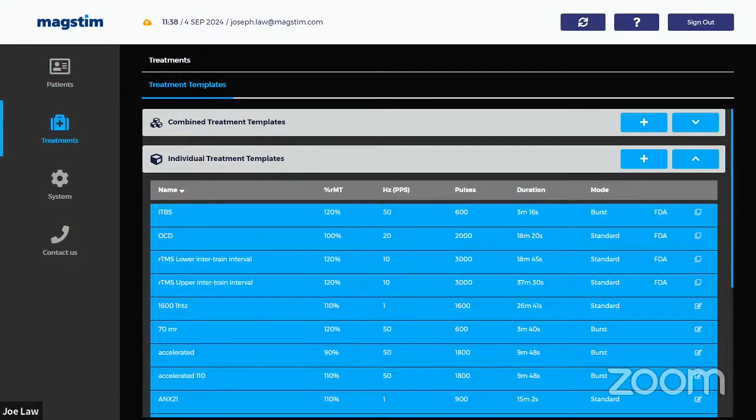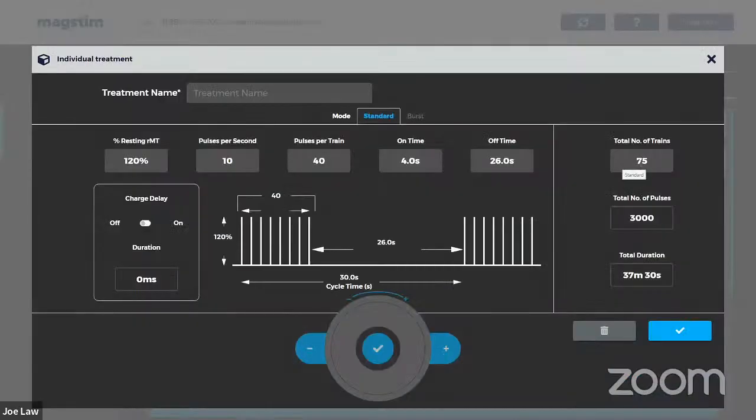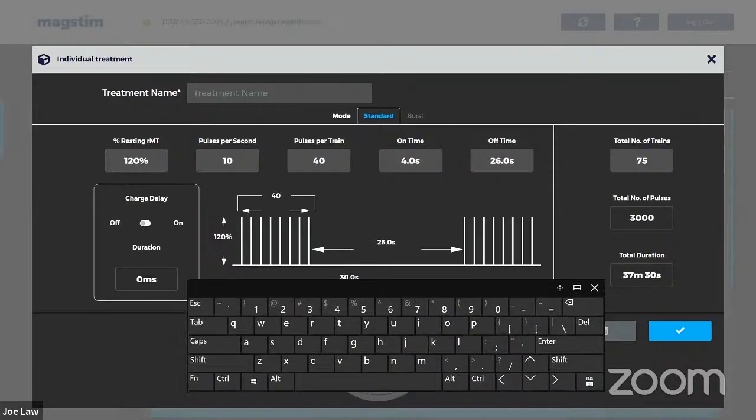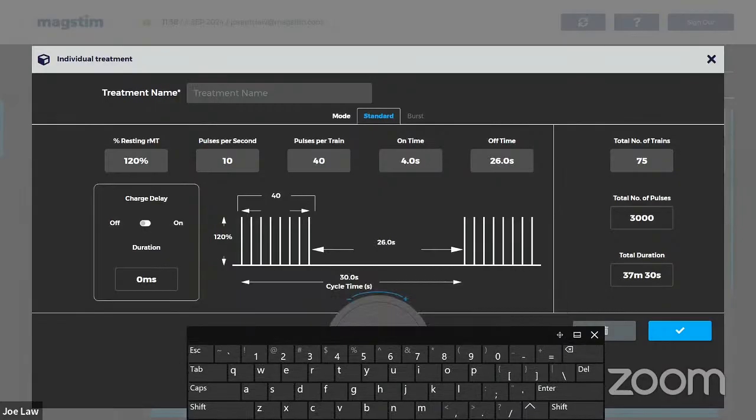But what you can do is there is a plus symbol in the top right here. If you want to add a combined treatment, a custom one, you click on the plus symbol in the combined treatment template title. If you want to do an individual treatment template, you click on the one in that title itself. So if I click on the plus, it allows you to add any parameter you want here to make your own custom protocol. So you can see you can change the resting MT percentage, you can change pulses per second, total number of trains, etc. And then you can rename it at the top. That'll allow you to then add it to the default under that name.